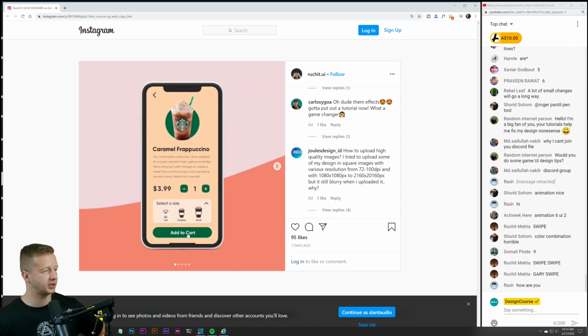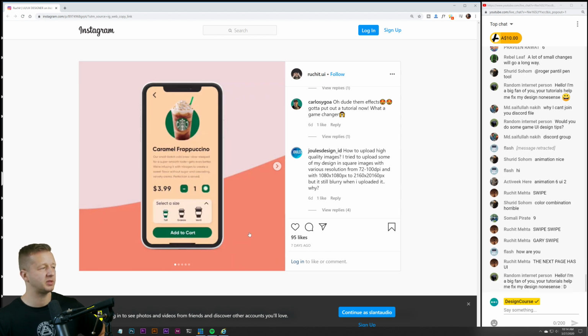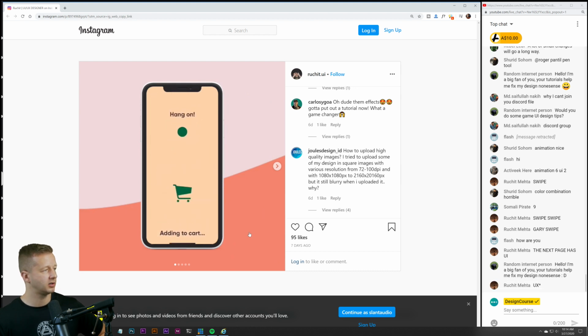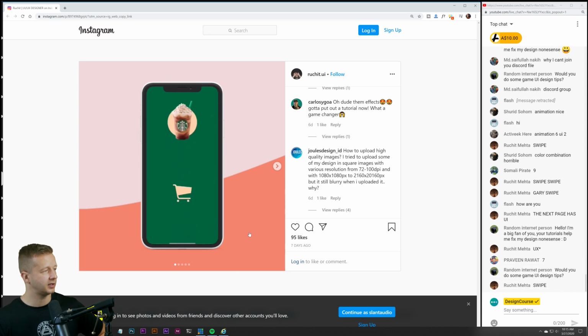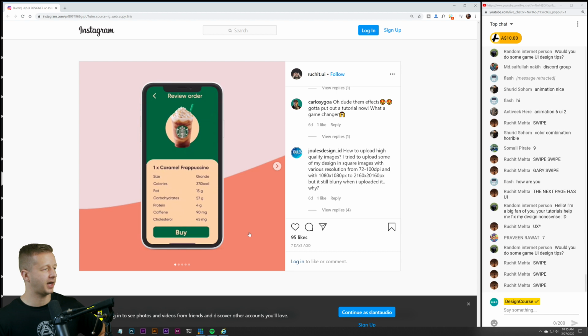If anything, maybe that whole animation after add to cart is clicked could be sped up a little bit faster. You click add to cart. It says hang on, adding to cart, added. I mean, maybe just a tad bit faster. But other than that, this is pretty solid.